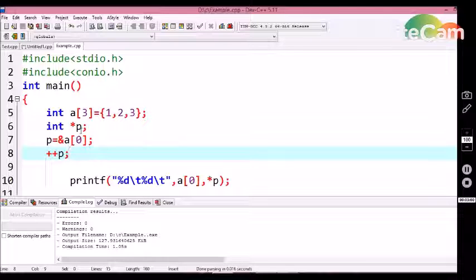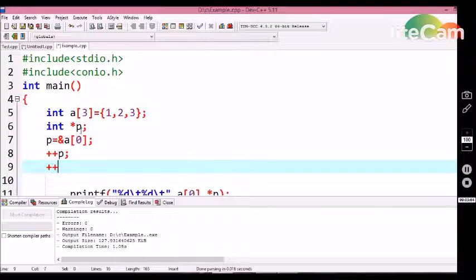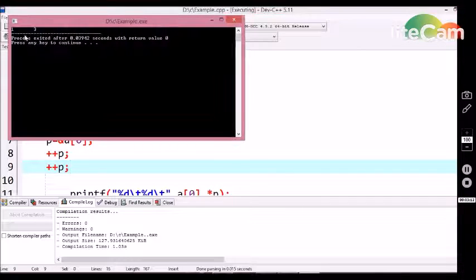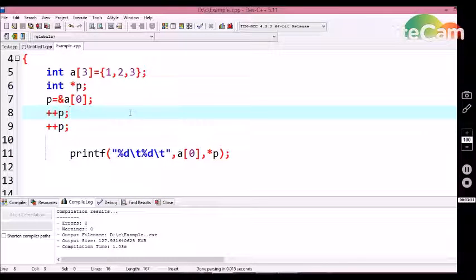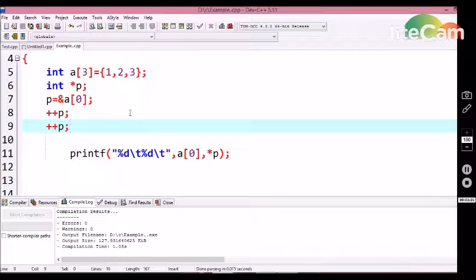If I increment 2 times, then I'm going to get the third value. Now let's compile this program. We are getting the third element. Like this, for every increment, the pointer will be moved to the next data location. By using the pointer, we need not worry about how many bytes of memory the pointer is going to be incremented. The C compiler will automatically increment by the number of bytes specified by the data type.